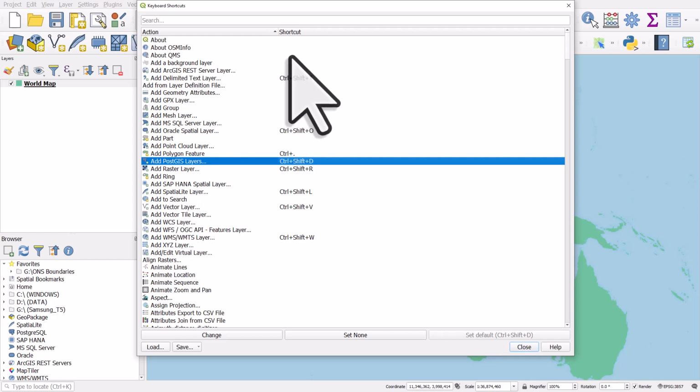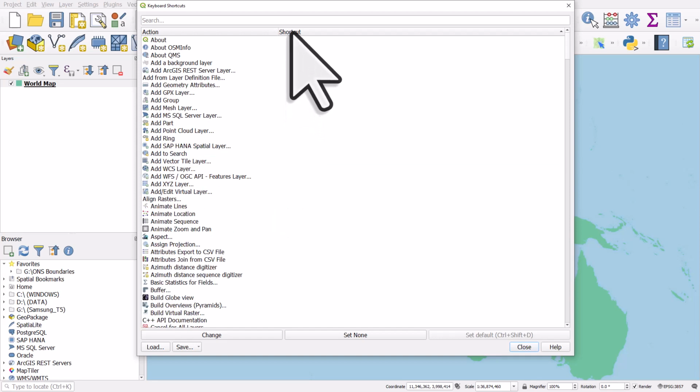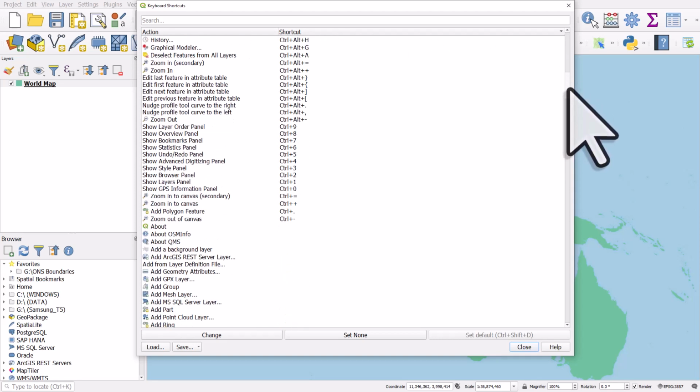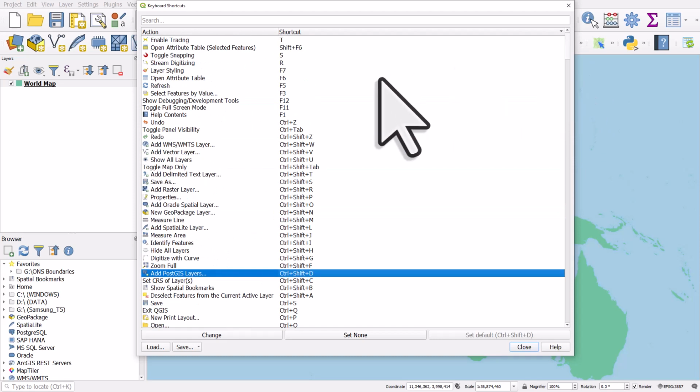But even if you don't add any new ones, I recommend looking at the keyboard shortcuts, clicking where it says shortcut a couple of times, and then just scrolling through to look at the shortcuts, and maybe even screenshot them and save them so you can remember them and have them on your desk. But that's where you find the keyboard shortcuts in QGIS for Windows. Hopefully you'll find that useful and it'll save you a click or two.